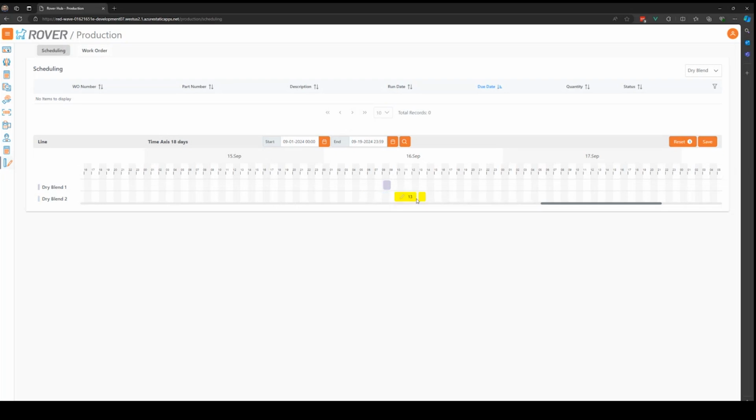The other option is you can actually move other scheduled items. And similarly, once you've moved them, you've updated them, they'll turn yellow. And again, you can just reset it. And you're able to do that here.